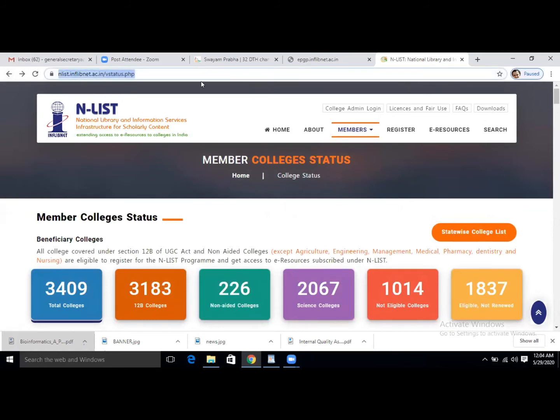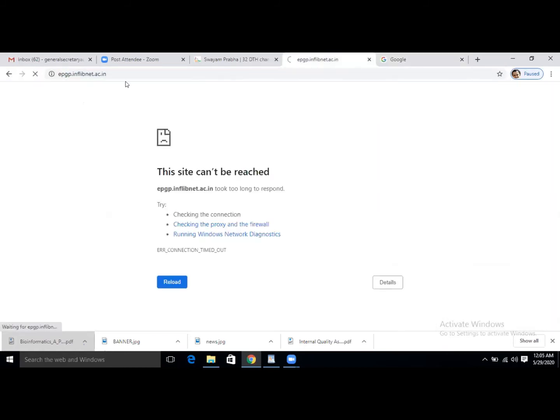So next, I will move to the next part of my live demo, that is called open access e-resources. Respected participants, you might be aware of open access e-resources.